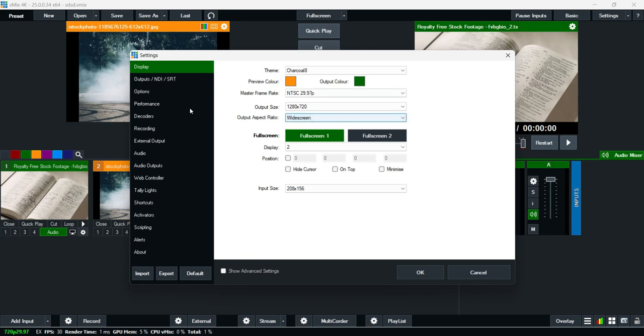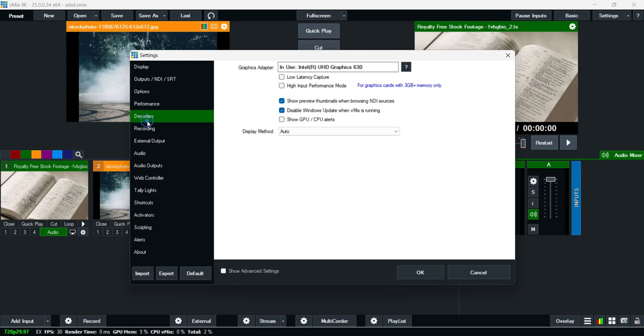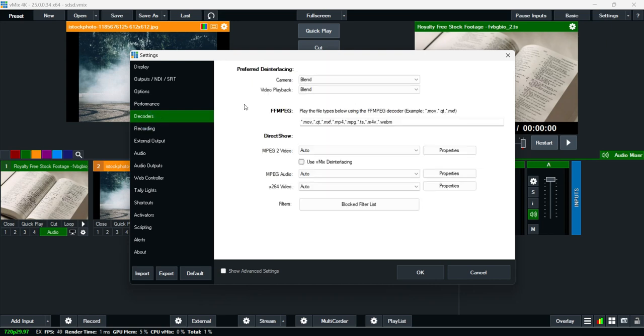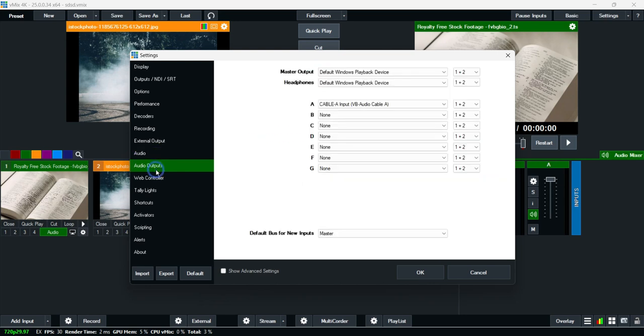So we have the settings. This is where the output, the options, the performance, the decoders are, especially when you're using a device, for example, a decoder. You see, we have the MOV, the WebM, the TS and the MP4. So we have the recordings, the external output. We have the audio outputs. You see, we have several audio outputs here.